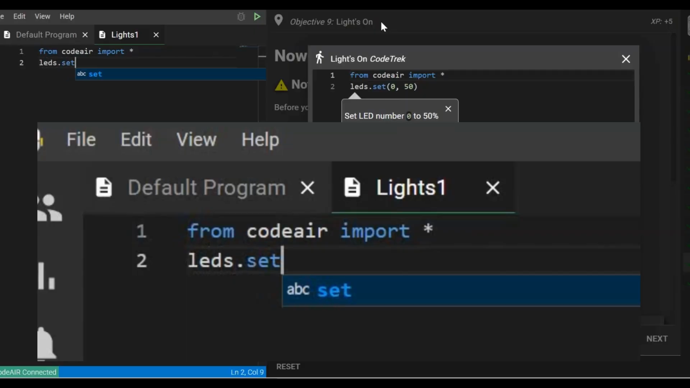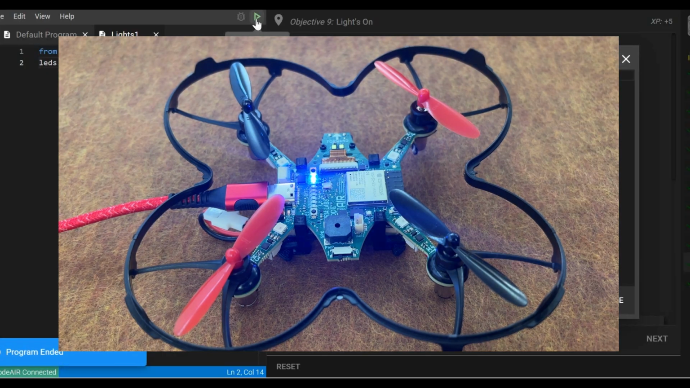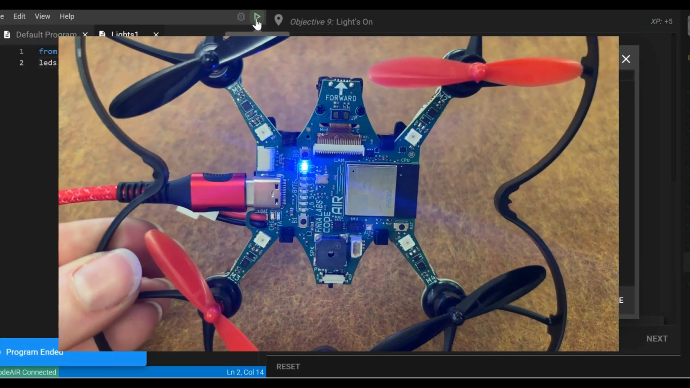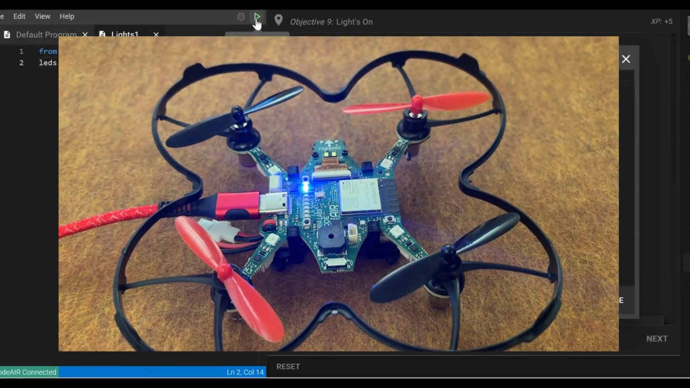LEDs.set. What this does is say we're focusing on the LEDs, the lights, and we're going to set them. And then we hit two numbers, a 0 and a 50. This first zero tells us which LED to turn on, and this 50 is a percent of brightness. So 50% means it's going to be half as bright as it possibly can be. Okay, when you finish typing, you're going to click the Run button, and that should cause the light 0 or LED 0 on your drone to shine at 50% brightness.